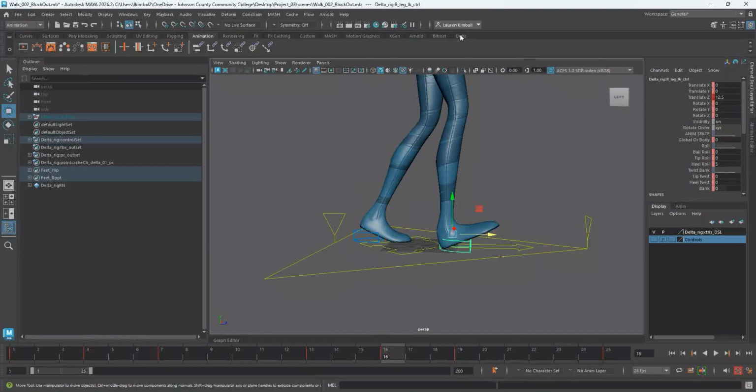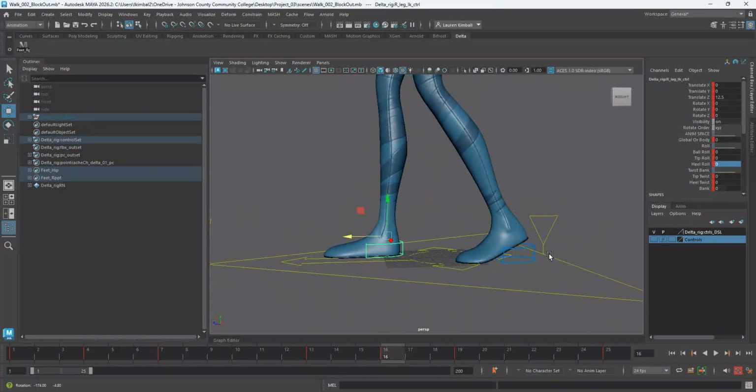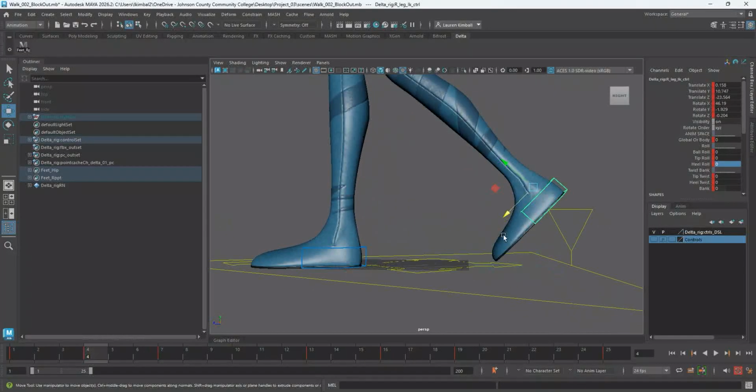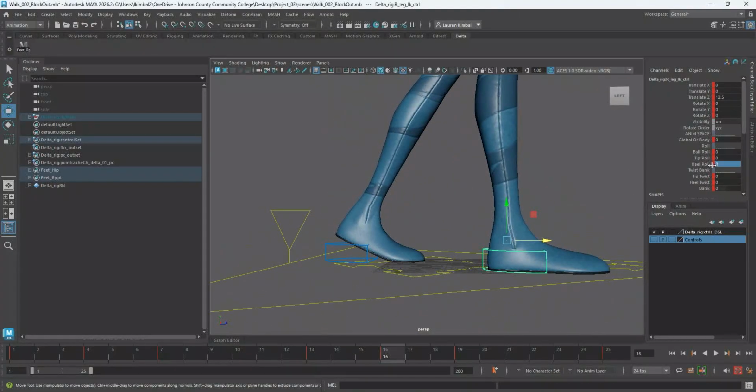So let's go over here. And before I forget, I've got to anchor it, set a key on all the controllers. All right, over here, let's get that ball roll going. Now, I mentioned there's a different way to go about this. I don't have to necessarily adopt this. The other way to go about it would be to continue using the ball roll and the tip roll.